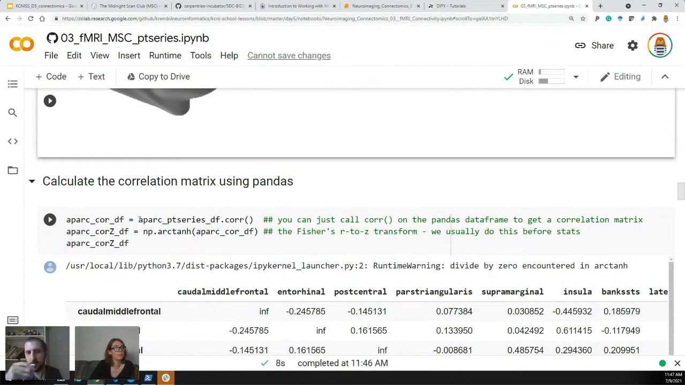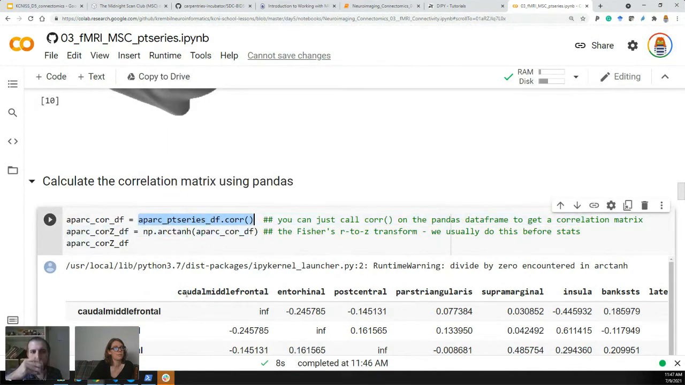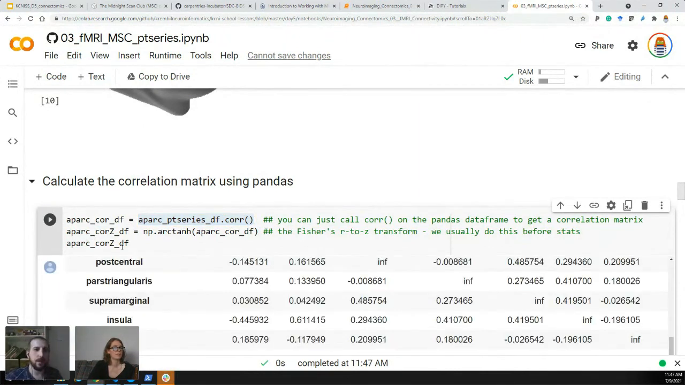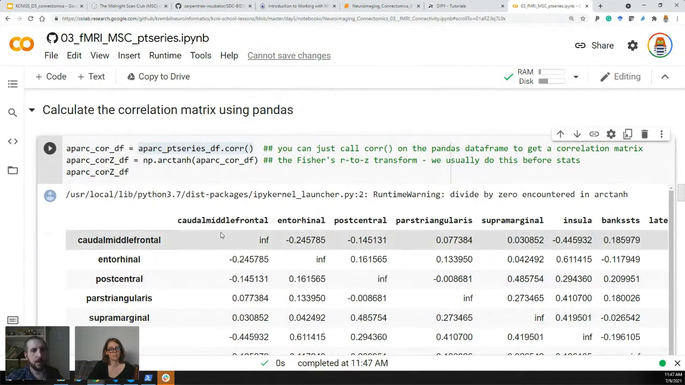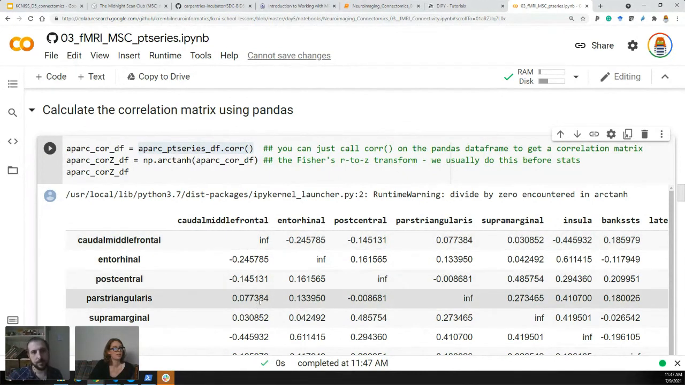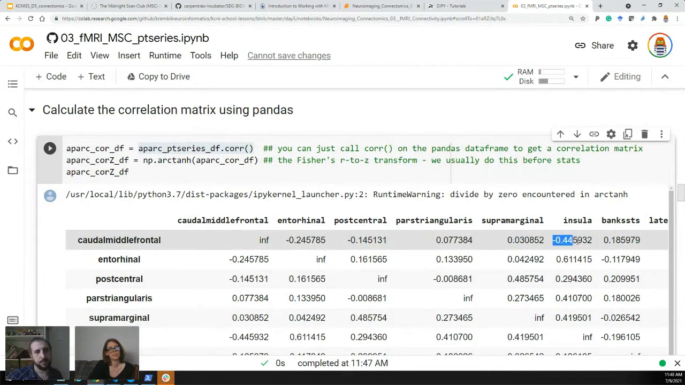Okay, the nice thing about using this information to map it to a data frame is that there's a one-liner computation we can do on data frames called .corr to create a correlation matrix out of the data frame. So we can run that. It's like 2 seconds, and we get a correlation matrix, which is region of interest by region of interest. We see that regions of interest are perfectly correlated with themselves. But some regions are correlated with each other-ish. So we can see there's a correlation of minus 0.44 between the insula and the caudal middle frontal cortex.